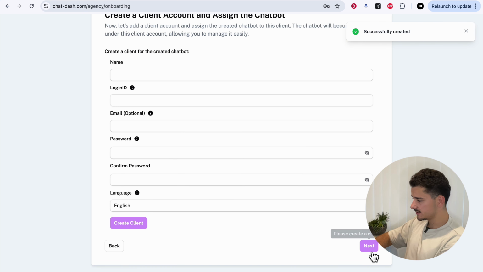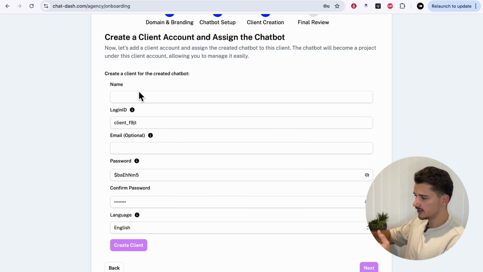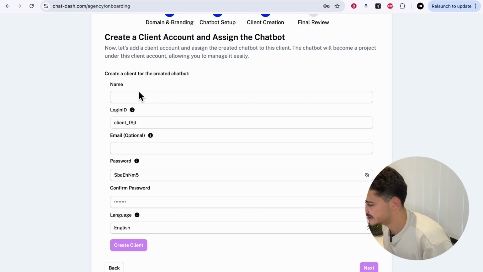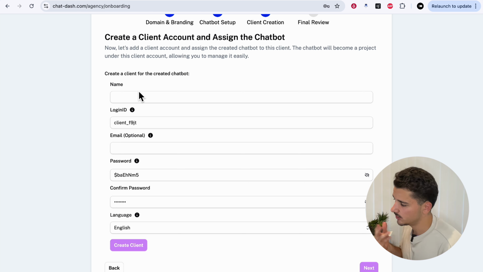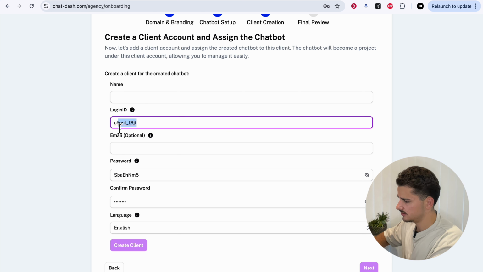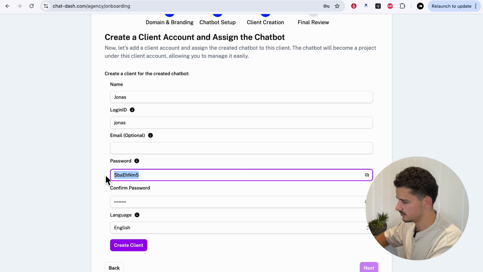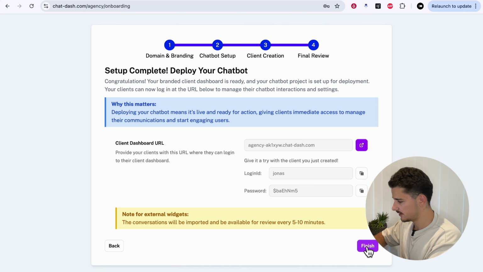We can hit next. And now we're gonna create a client for the dashboard where our agent sits, and we can give them a name, a login ID, email and password. So for this one, I'm gonna name it myself, and we've got a password here. I'm just gonna quickly copy so I don't forget. Create client down the bottom here, and we'll finish.